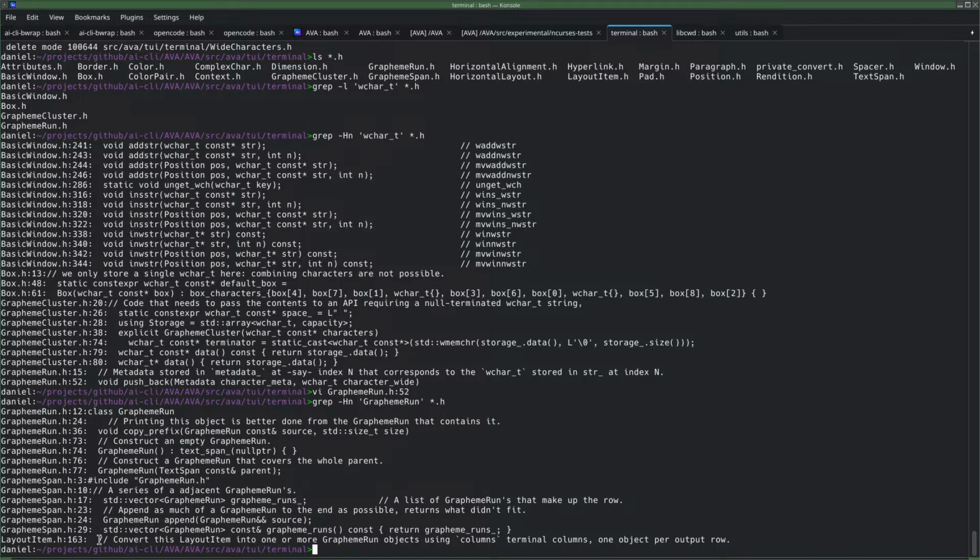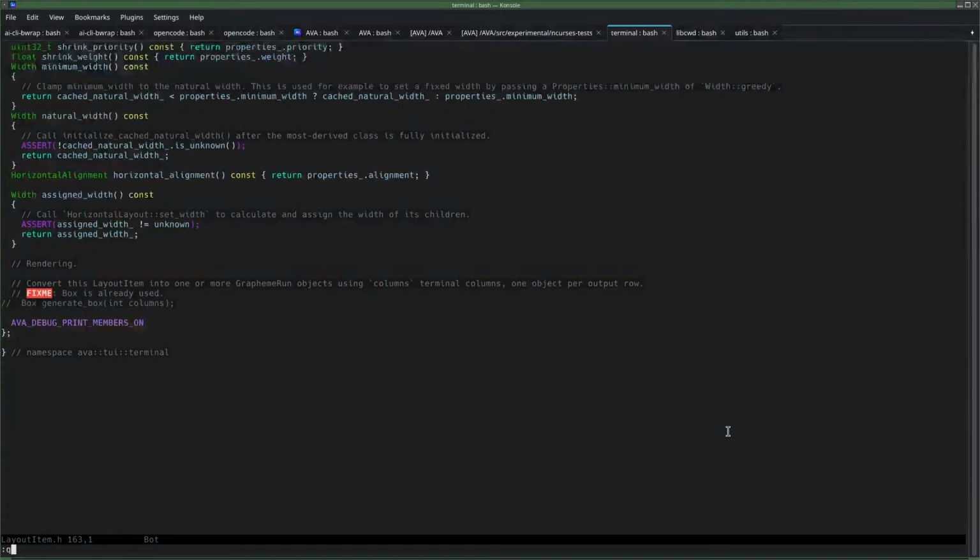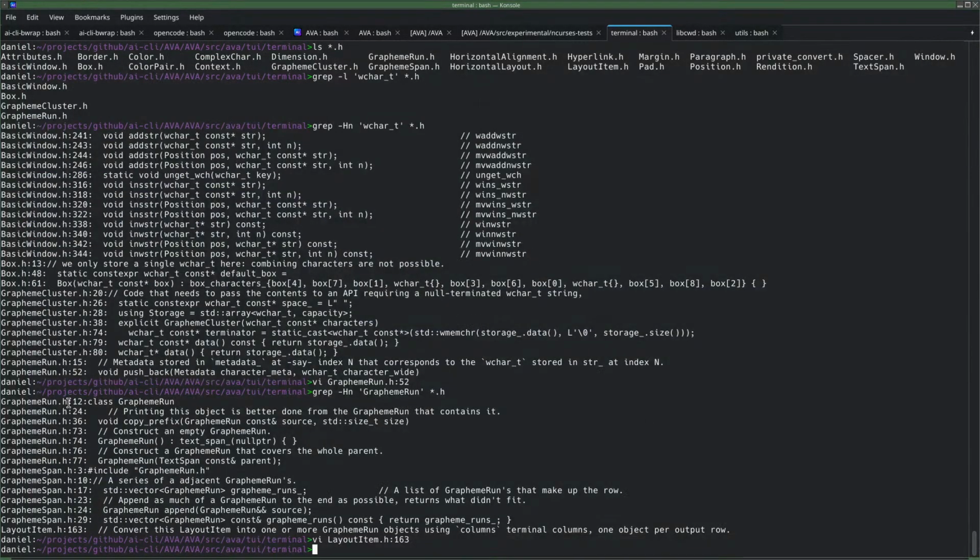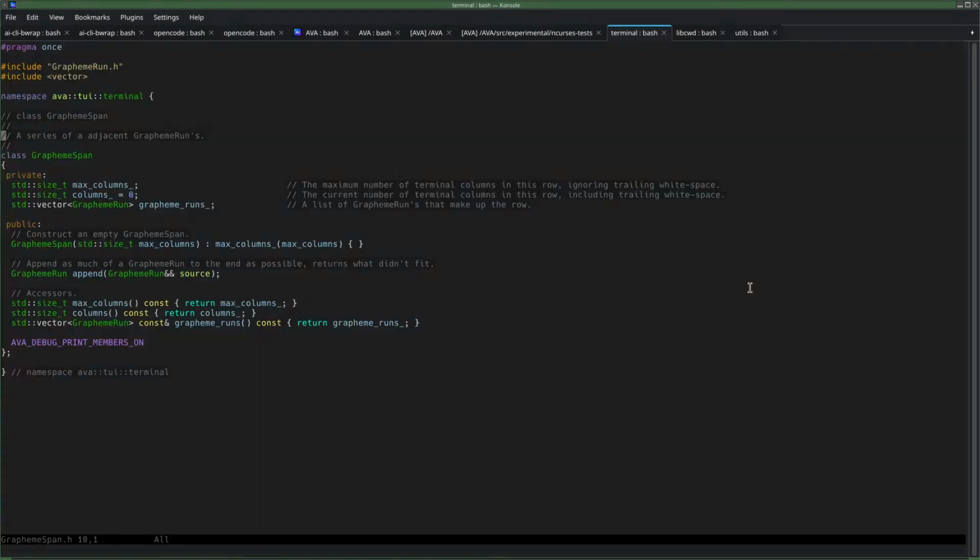Convert this layout item to objects. Is that already implemented? No, it's not implemented. A series of adjacent grapheme runs.